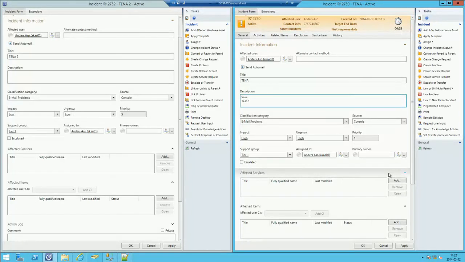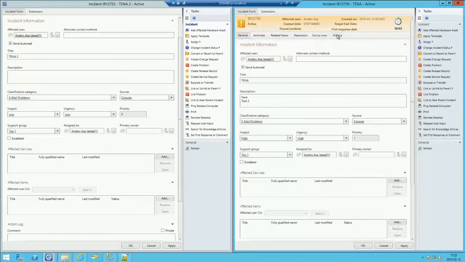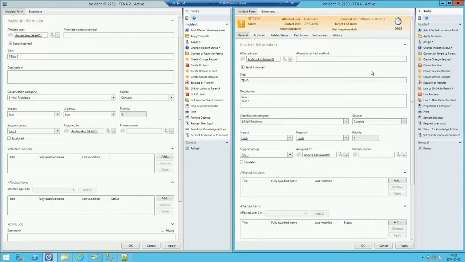And one of these things are your service level objectives. Service level objectives are added to your work items a couple of minutes after you save this. And so when I press apply, I should get an error message because Service Manager has now applied the SLOs to my particular incident. So let's refresh this one and take a look at here at the target end date. Service Manager has now updated the incident with the service level objective information. So that's another thing that might interfere with your incidents and service requests.